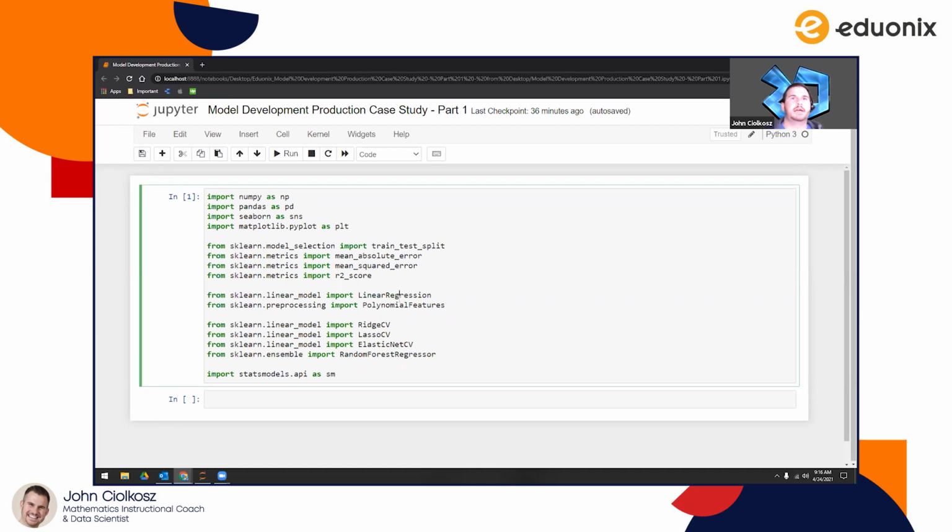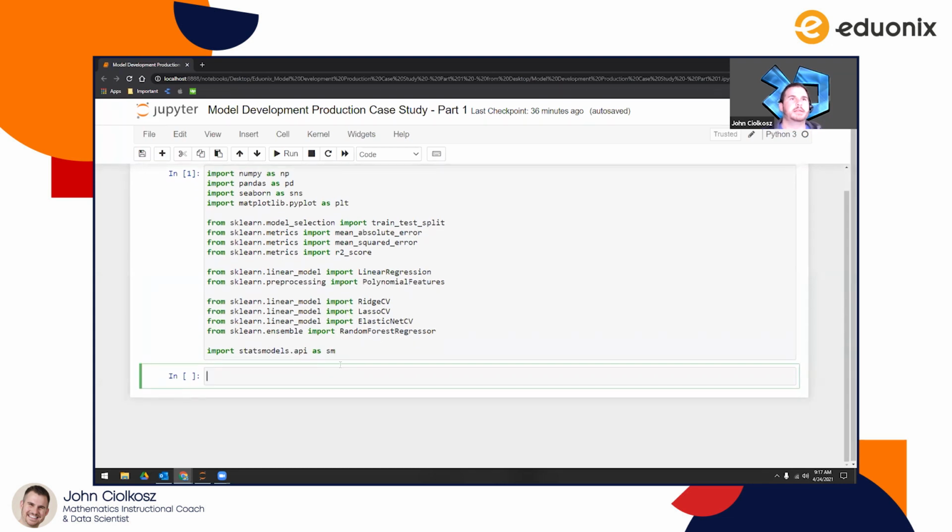All right, going on down here, we're just pulling in linear regression, and then we have some polynomial features. Here's some other regressor options as well, in no specific order, but that's where they're coming from. And then we have our statsmodels, just a shortcut to that if we decide to use it.